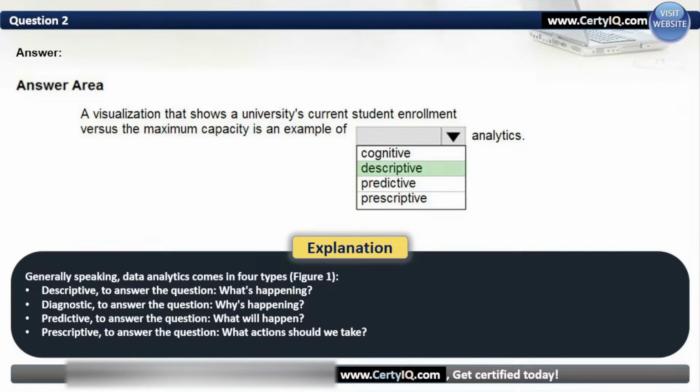Generally speaking, data analytics comes in 4 types. Descriptive, to answer the question, what is happening? Diagnostic, to answer the question, why is it happening? Predictive, to answer the question, what will happen? Prescriptive, to answer the question, what actions should we take?